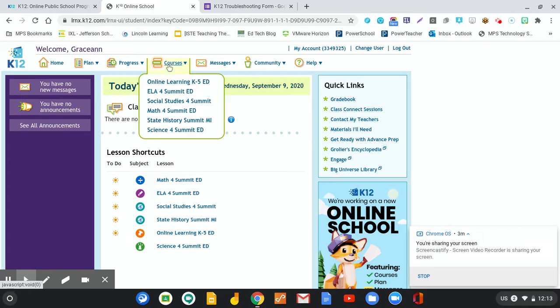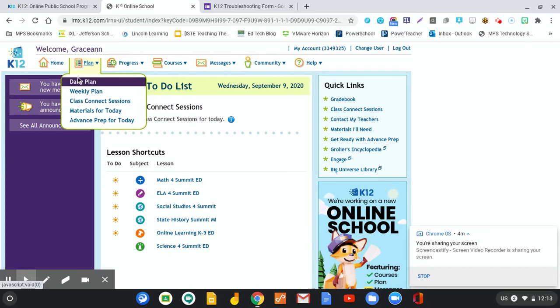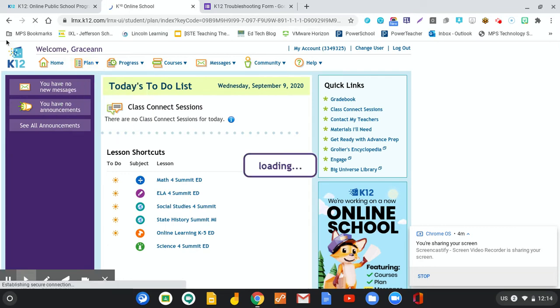Over here is your courses. This is all the courses that you are enrolled in. One thing I want to highlight is that the younger grades will have their ELA separated into phonics, handwriting, vocabulary, reading, and those kinds of things are all broken up, but they're all considered ELA. The K-2 students may have some more here. One thing I want you to check out is your daily plan over here. So this is your daily plan.